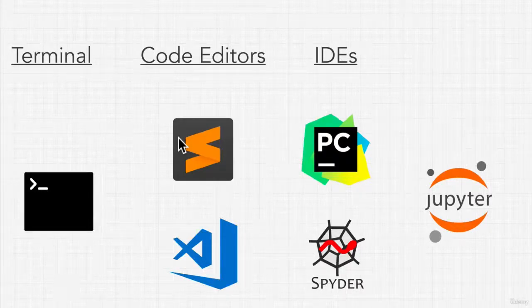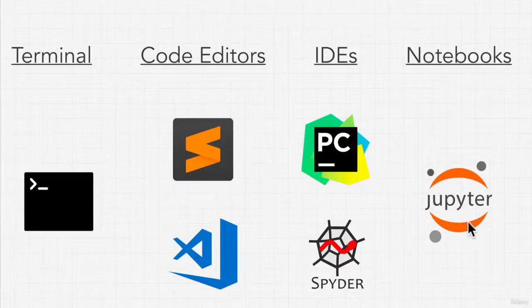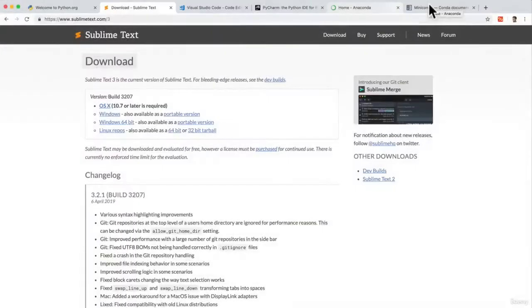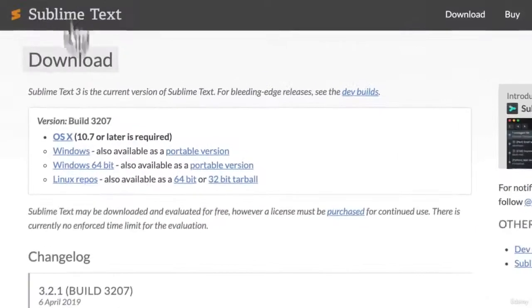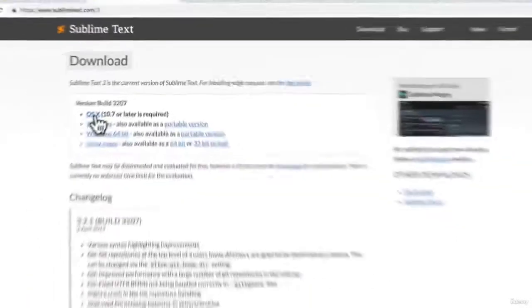But enough talk, let's actually install some of these, and don't worry, at the end, we'll also introduce you to this idea of a Jupyter notebook, which is one of my favorites. Let's install some developer tools. First one, and personally, this is my favorite code editor. It's Sublime Text. You can download based on whatever operating system you have. In my case, it's a Mac, so it's OS X.